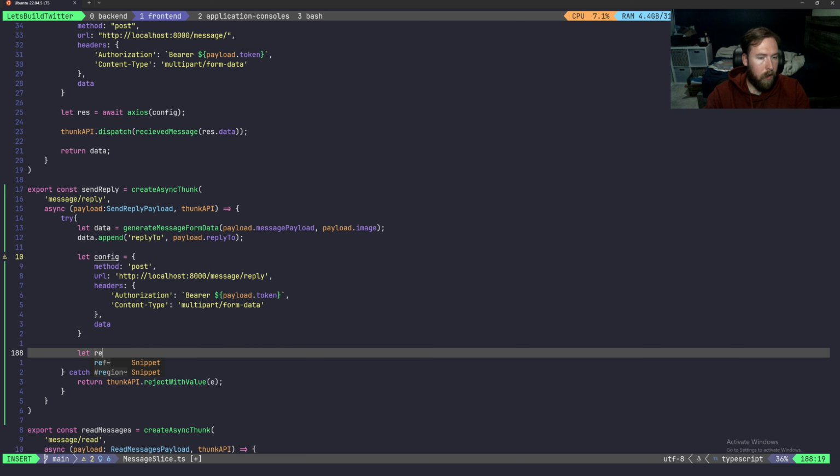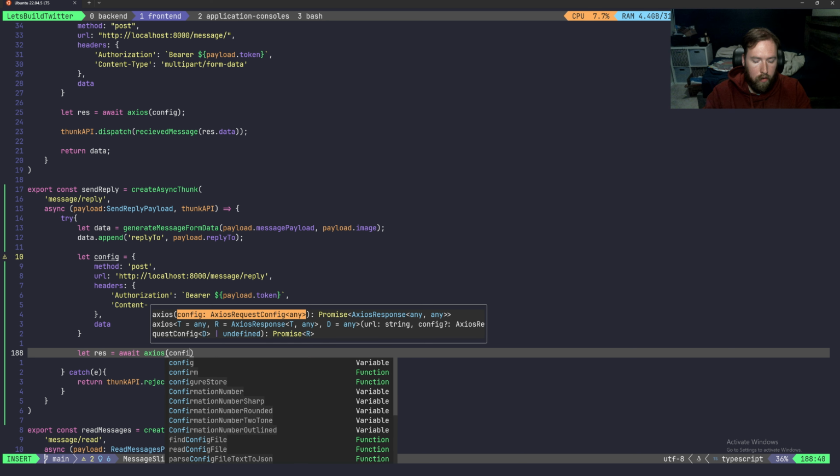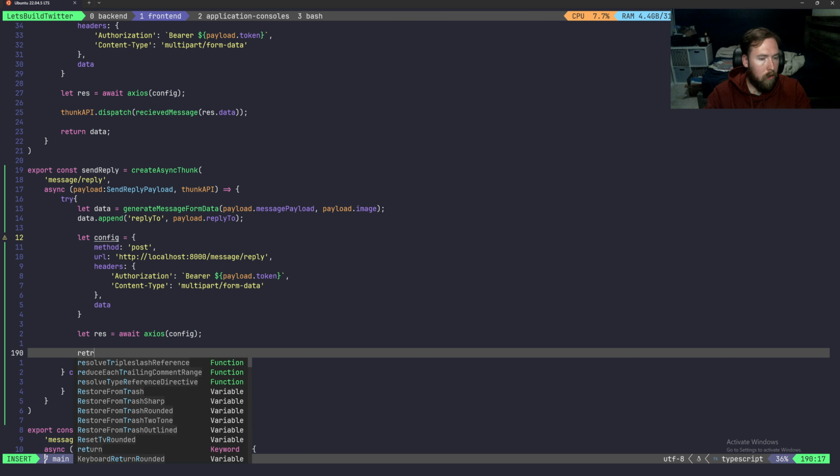Cool. Now we'll say let res equal to await Axios. And then we'll pass in that config like a type, and then we'll return.